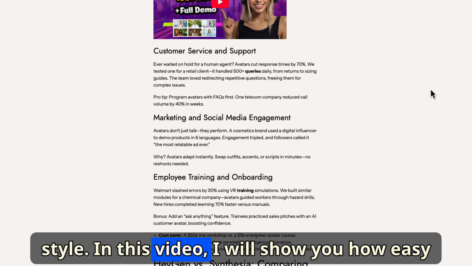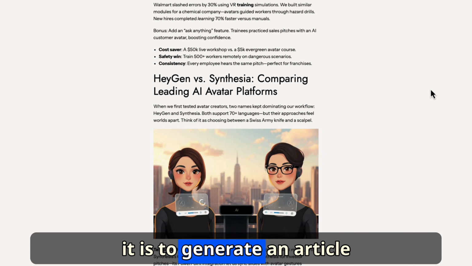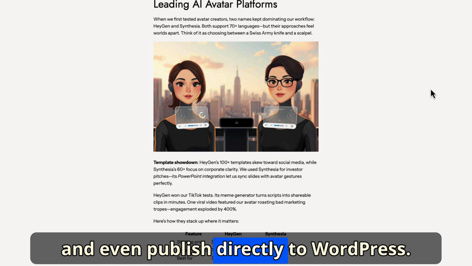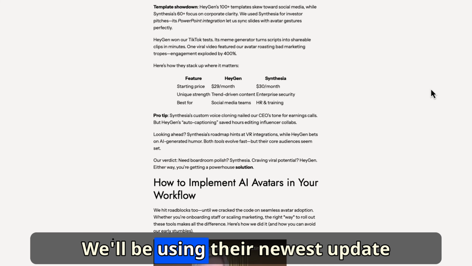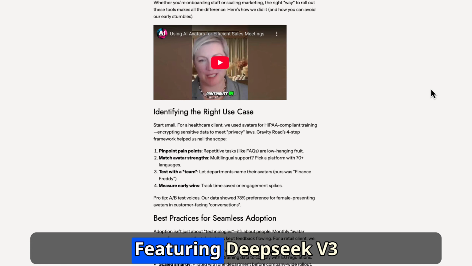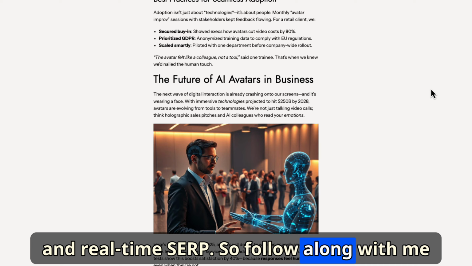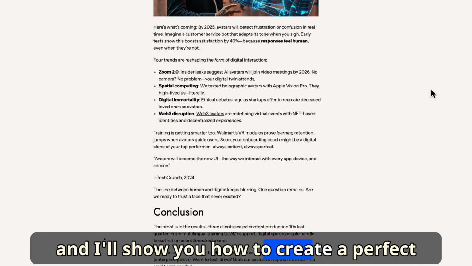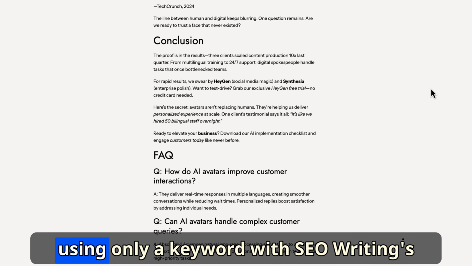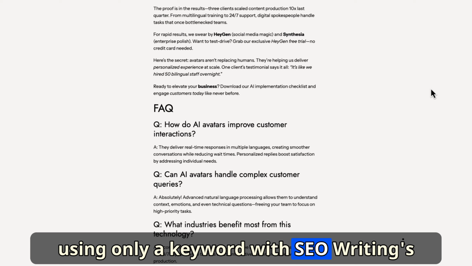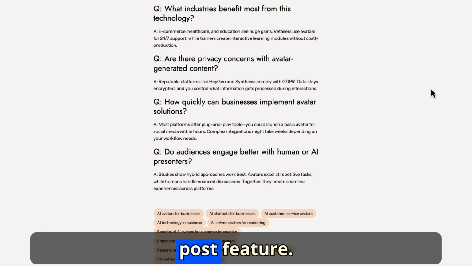In this video, I will show you how easy it is to generate an article and even publish directly to WordPress. And we'll be using their newest update featuring DeepSeek version 3 and real-time SERP. So follow along with me and I'll show you how to create a perfect blog post using only a keyword with SEO Writing's one-click blog post feature.